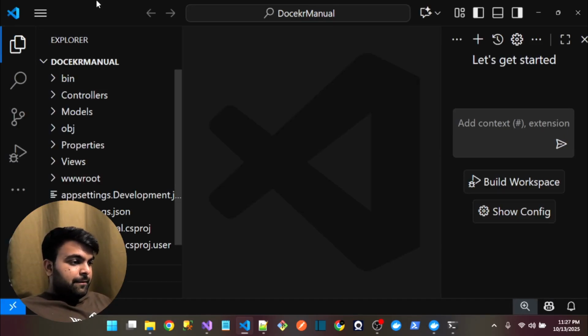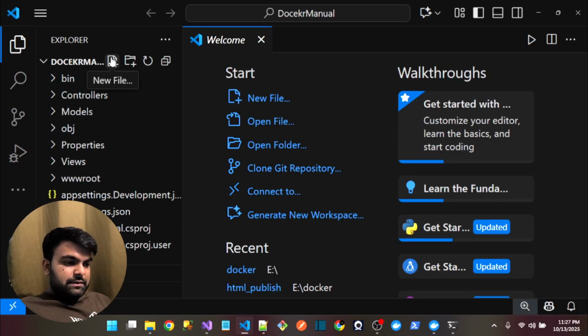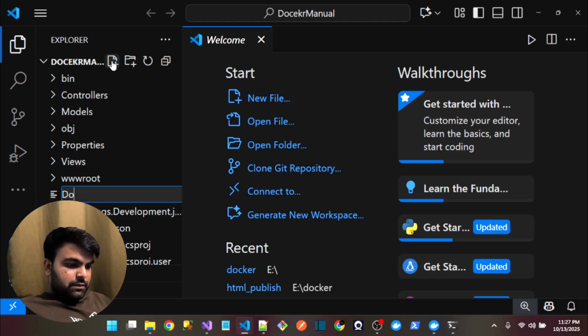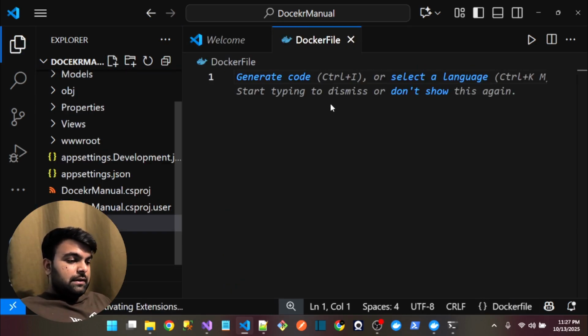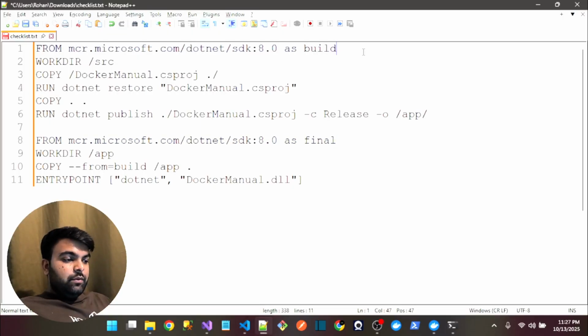Okay, so it will be very helpful for me like this. I will just close this thing, or just add a new file like this. So name it simply as a Dockerfile. That's it. Okay, I will paste every line one by one, and I will explain each step to you one by one. I have already written them there.